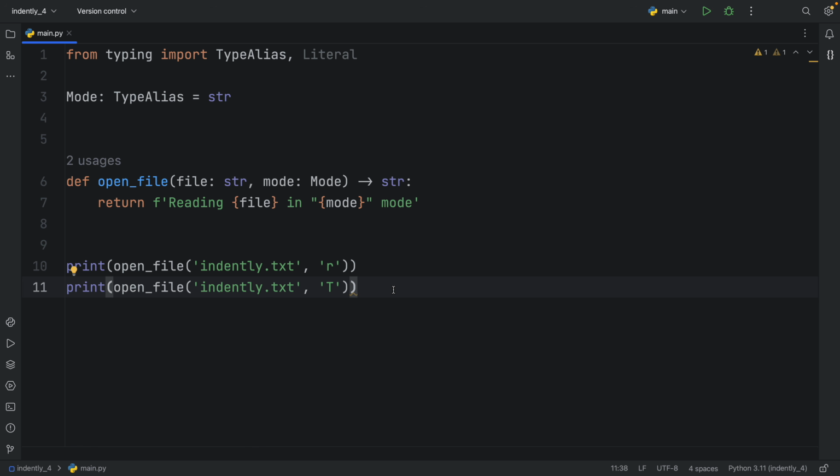Anyway, there is a type that will prevent us from passing in an invalid literal, because right now I just defined the mode to be a string, which means any string would be valid. But what we really wanted to do is use the literal type. And here we can define the value types that we want to accept. For example, there's read mode, there's write mode, and we can even type in something such as append.